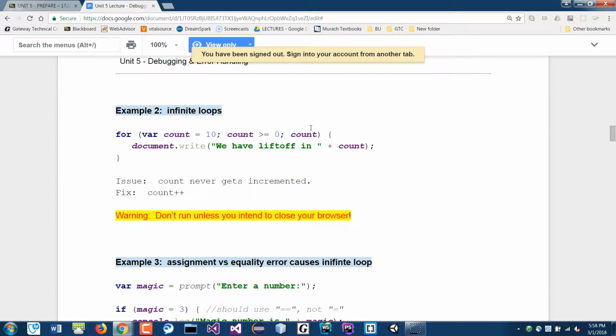Okay, because you always have to either increment your counter, or do something to cause the condition to be false to exit out of the loop, right? If you don't do that, then you run into an infinite loop, and that is caused by a logic error. So here, for example, this will be an error because this count never gets incremented. Okay, it always stays at 10, and therefore the loop will go forever. Okay, it's an infinite loop.